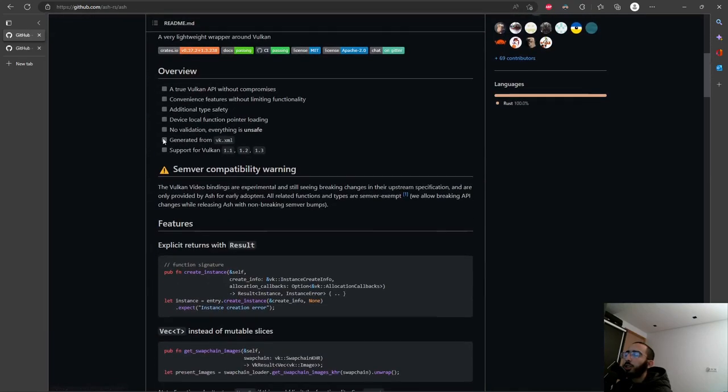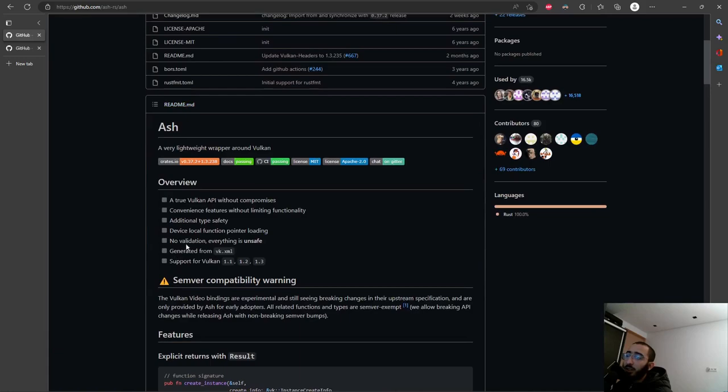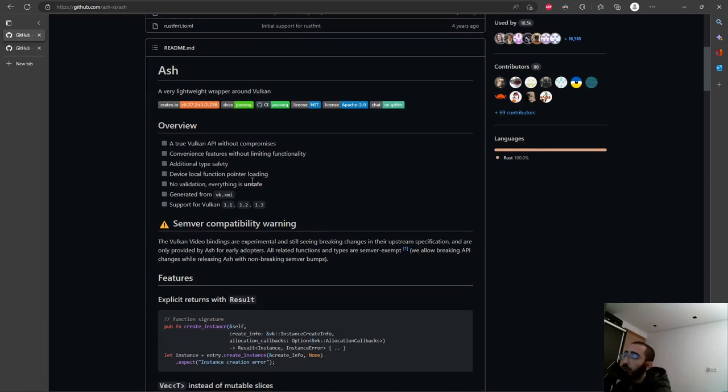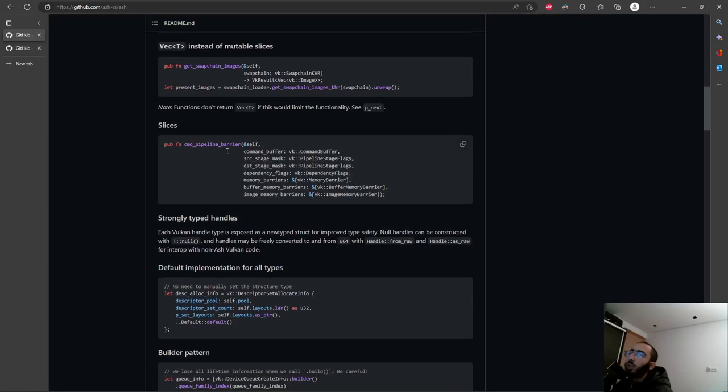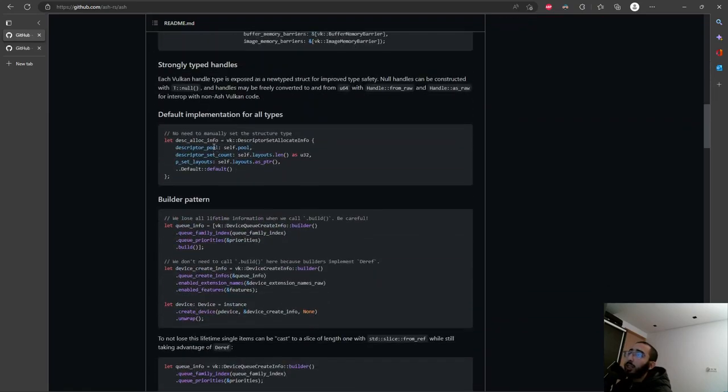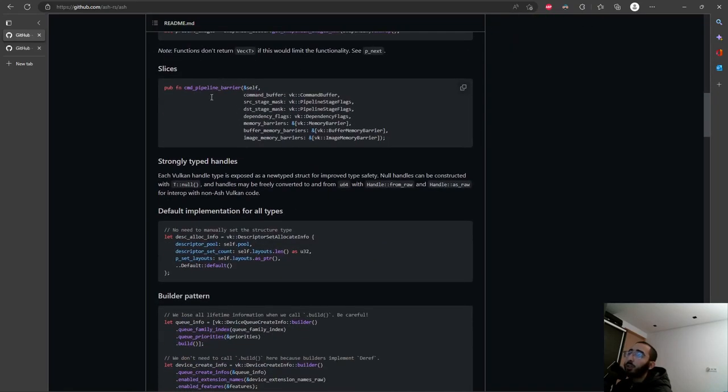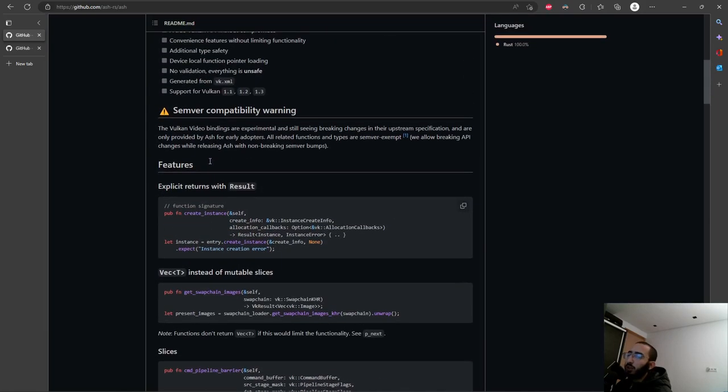Vulkan Ash is just the unsafe binding. As you can see, no validation, everything is unsafe, which basically means that you have the fastest experience you can get from Vulkan, since you're interacting directly with Vulkan with no middleman, okay? And of course that comes with a cost that it is unsafe and it's more explicit. It basically doesn't help you that much, although to be honest, even Ash, even though it's not handmade, it still gives you some really cool stuff because, well, it is using a really cool language called Rust.